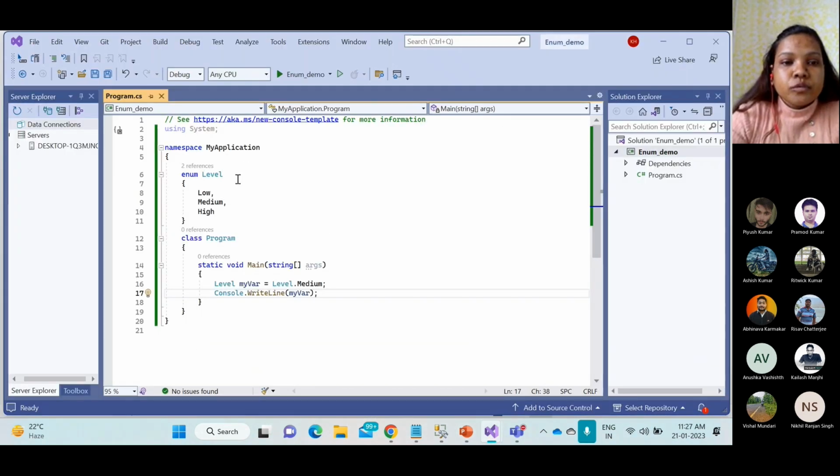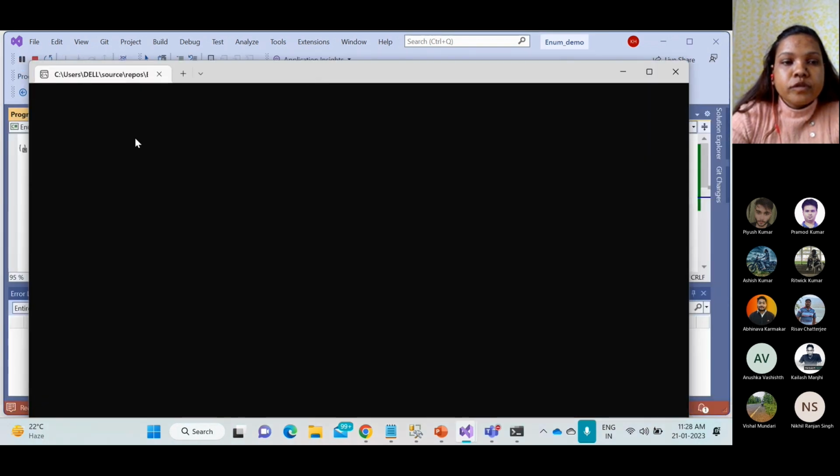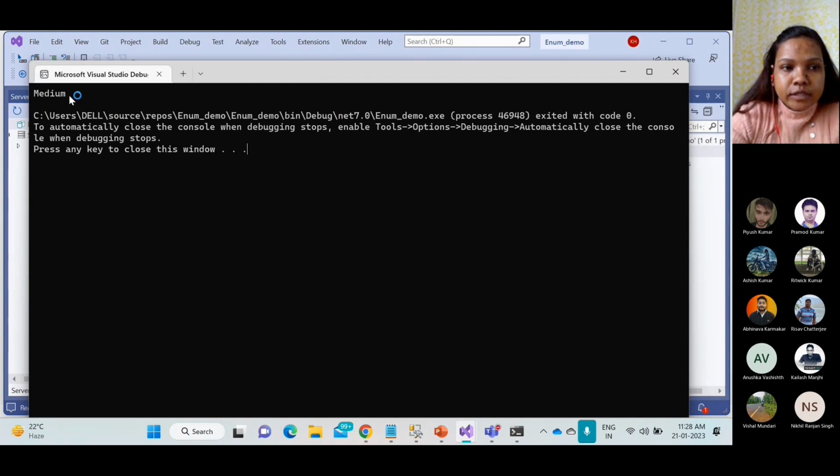As I already showed you, in the enum I have written low, medium, and high. In the main method we are going to create an object and then we will call this low, medium, or high, whichever we mention. It's just a simple example. It will show medium because we called medium.